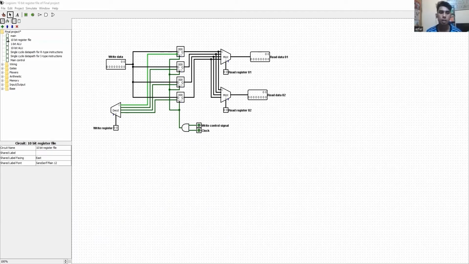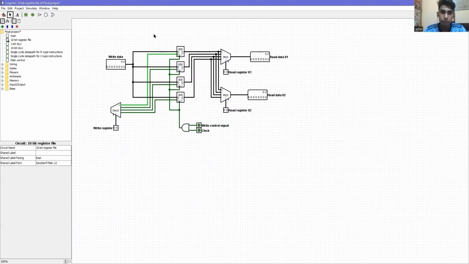And here in our project, we can see the files: the main file, the 10-bit register file, 1-bit ALU, 10-bit ALU, and we have also done R and I type data files. So now in front, we have the 10-bit register file. Here we can see that this is a 10-bit register file where we have 4 register files of 10 bits. We have the input for write data, and now we are going to do the operations.